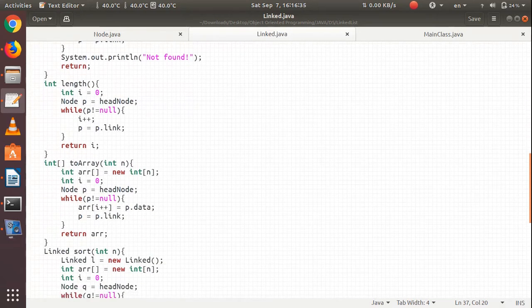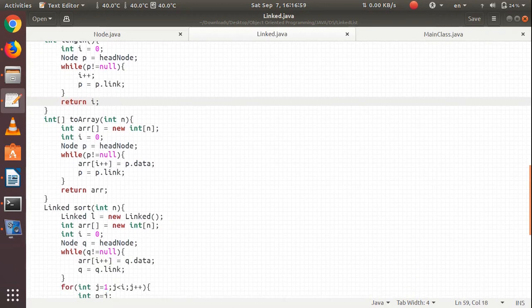It's taking no parameters, but it's returning an integer. I am taking a local integer i equal to 0, and I want to traverse the whole list. I want to increment it again and again until it becomes null. So the length of the list will be in i. So I am returning it in the last statement. So got it right? How to calculate the length of the linked list.